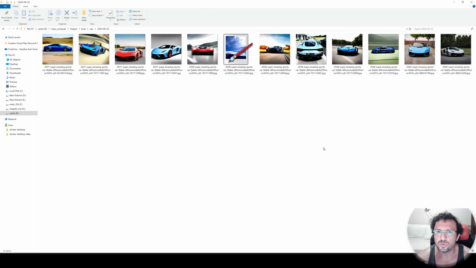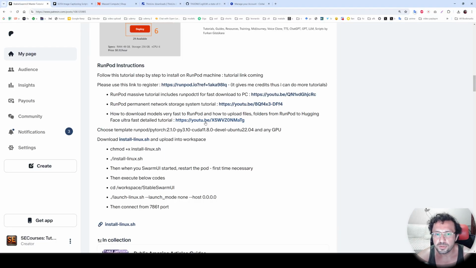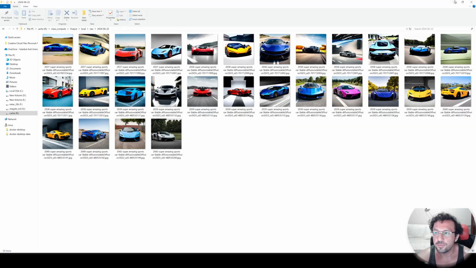You can also use Hugging Face upload method. I already have a tutorial for that. You see how to download models very fast to RunPod and upload to the Hugging Face. This tutorial, watch it to learn how to upload all of the generated images into a Hugging Face repository and download from there. And this is it for Massed Compute.